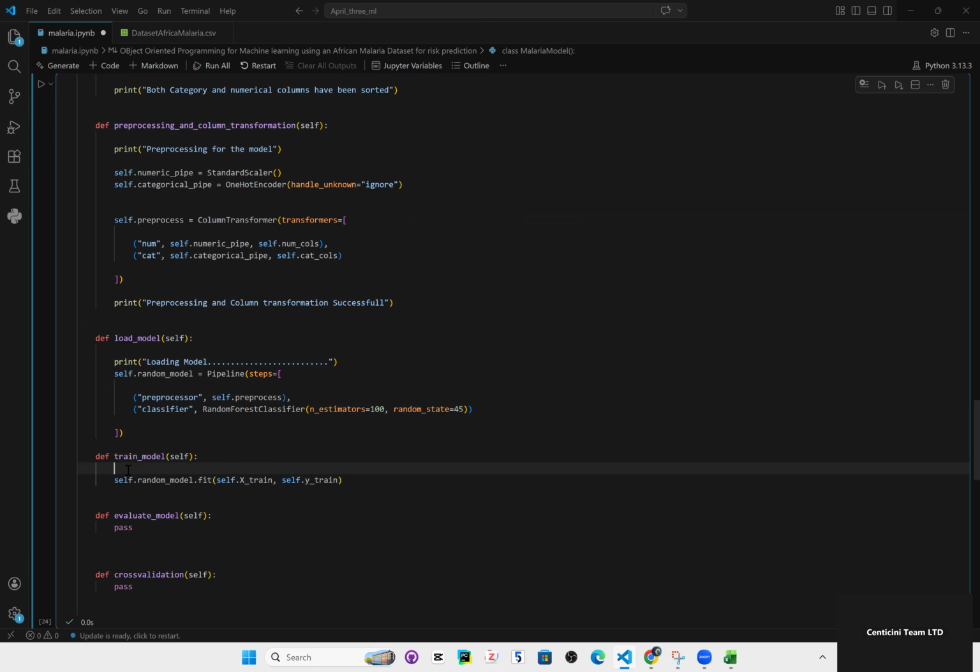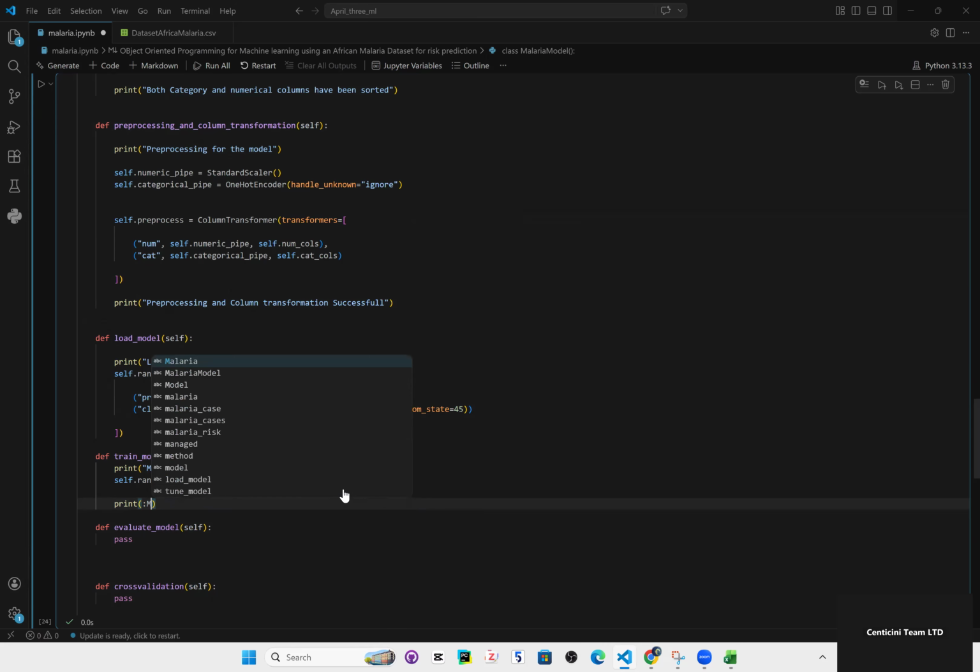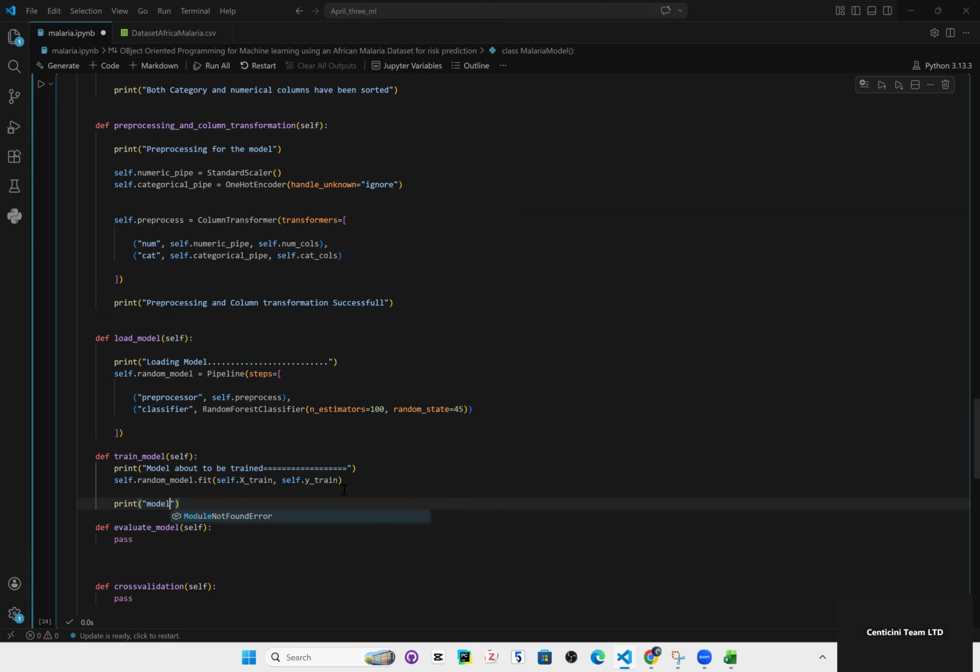Okay, so we're going to print here: model about to be trained. I'm going to come in and print model trained successfully.